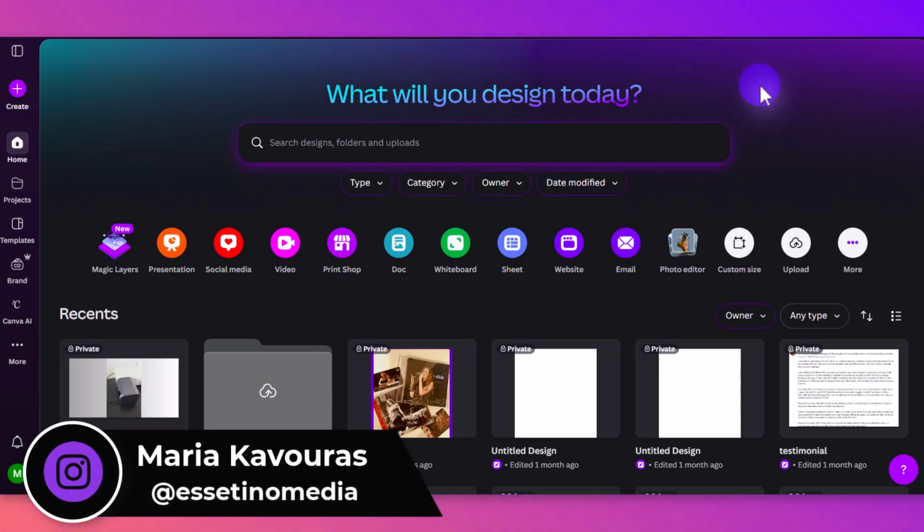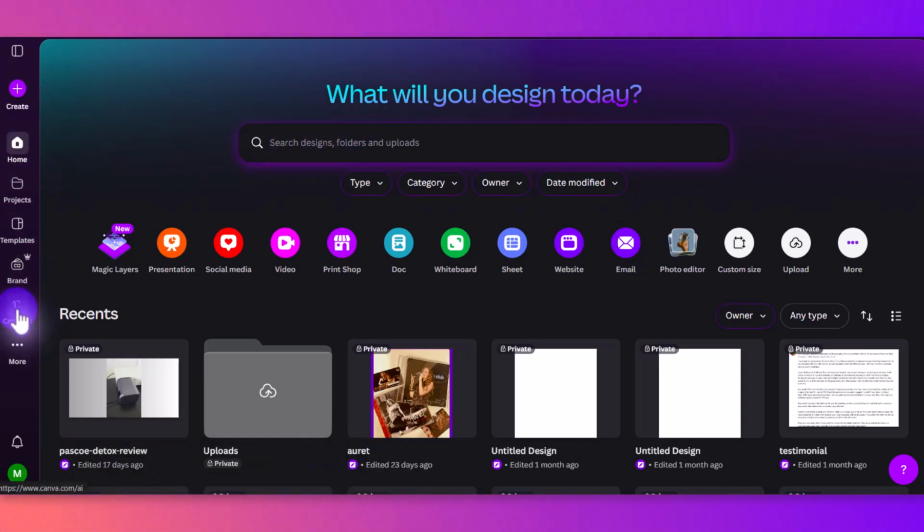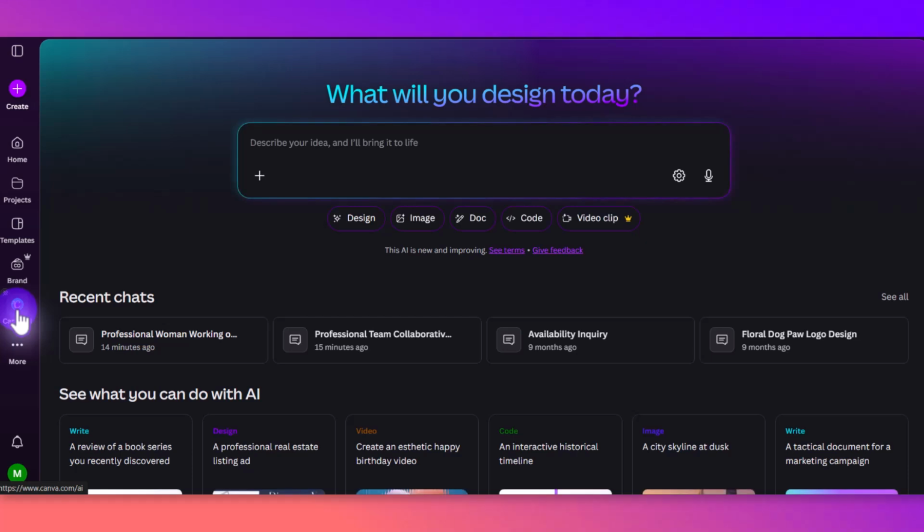So what we're going to do to make an AI generated image is, on the home page, if you go to the left here, you'll see it says Canva AI. So we'll click on that. And then we have a couple of options here. You can do an AI design, image, document, code, video, clips. There's lots of options, but today we're going to click on image.